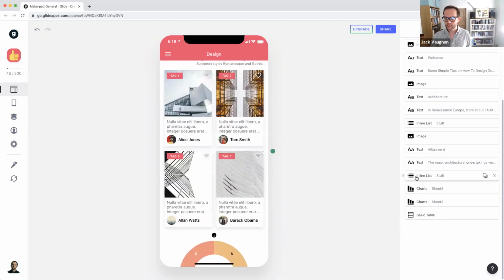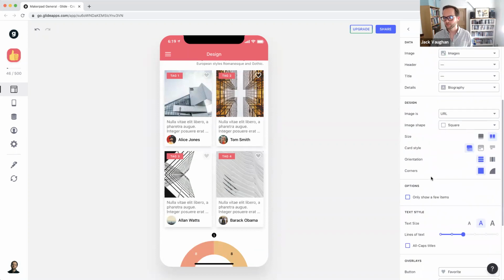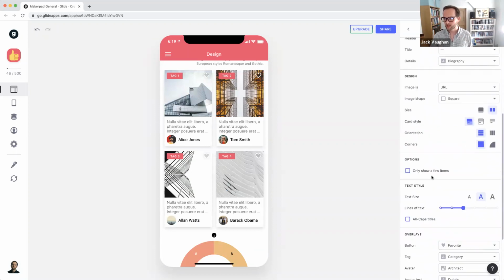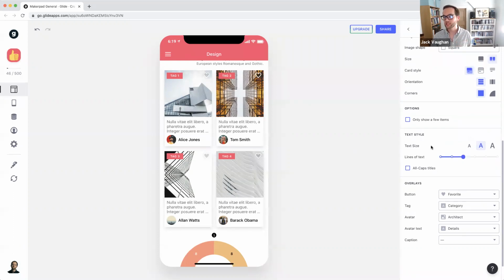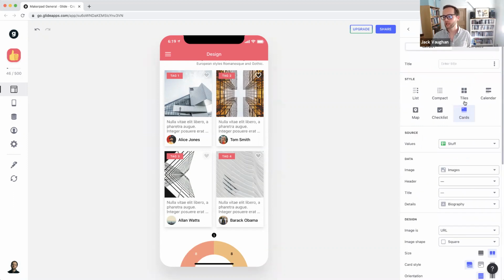If I look at this inline list here, this is the cards layout. I don't see enough people using that, but it's incredibly flexible as a layout. There's lots and lots of different design options here, and also combined with overlays as well. So down here, you can see that I've got a tag, I've got a favorite button, I've got an avatar, text, and we've got this nice shadow behind it. So I'm really encouraging you to explore some of the functionality in the design layouts, particularly tiles and cards, if you haven't already.